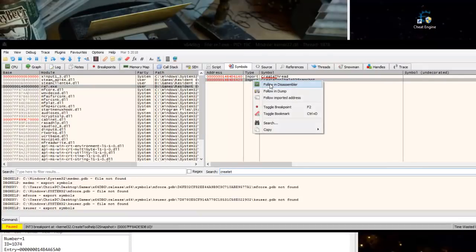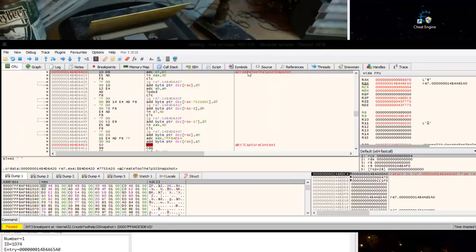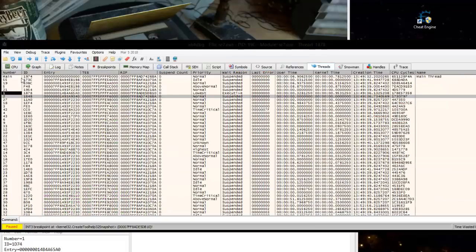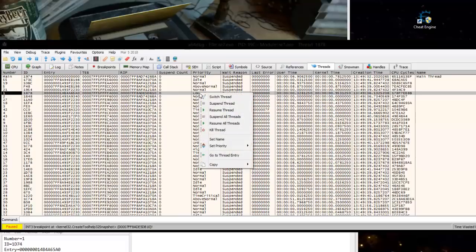So let's come back over to here in our symbols, and let's follow that in the disassembler. And here's where the CreateToolhelp32Snapshot has broken. And let's see what thread it broke with. I want you to take a look. Same thing, lowest. We're going to copy the information. So we used two different symbols to find the same exact thread, so you're not limited to what you use. Try several of them out and see if it gets you where you need to be.